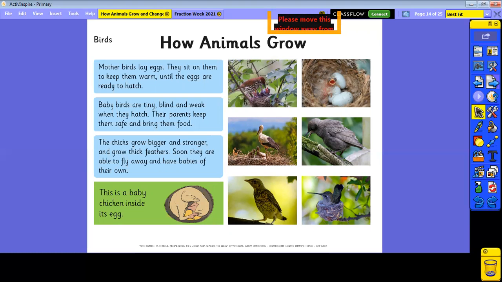The chicks grow bigger and stronger and grow thick feathers. They don't really have feathers as soon as they're born. They're kind of a bit fluffy, and sometimes they could be bald. Soon they are able to fly away and have babies of their own.